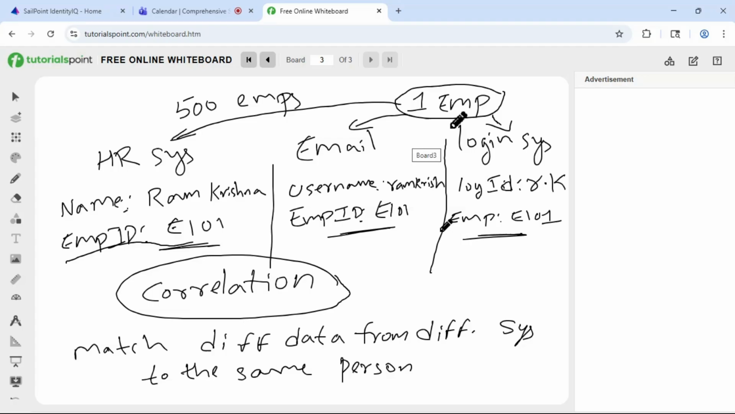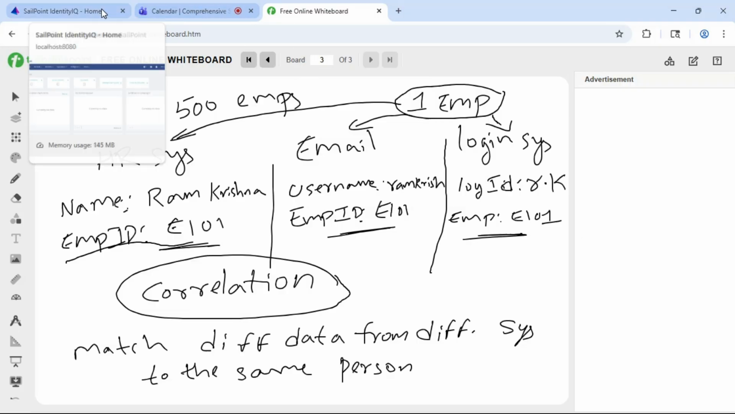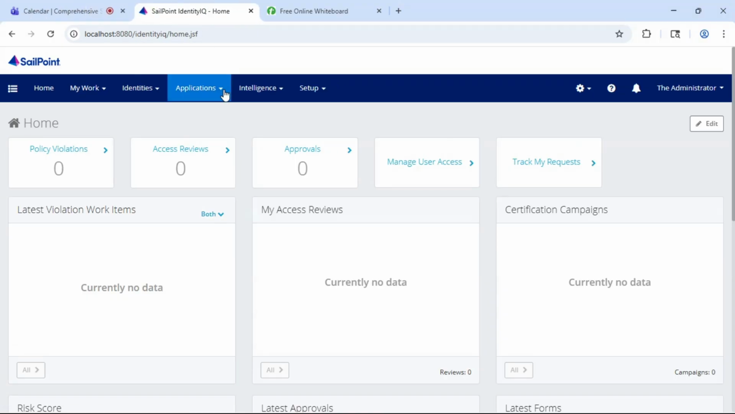That is what SailPoint does. SailPoint also checks the person's employee ID in different accounts. If it matches, then it will link all those accounts to the one identity. Understood? Got it. So we will do that in the rapid setup.